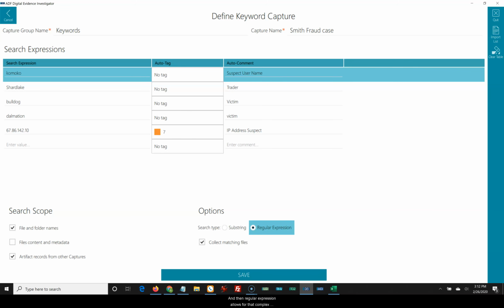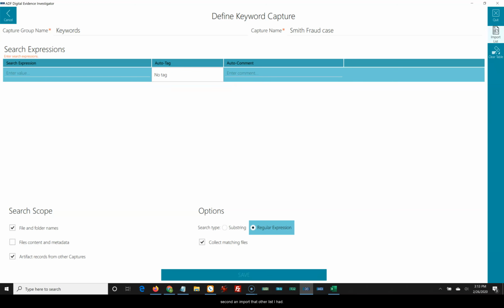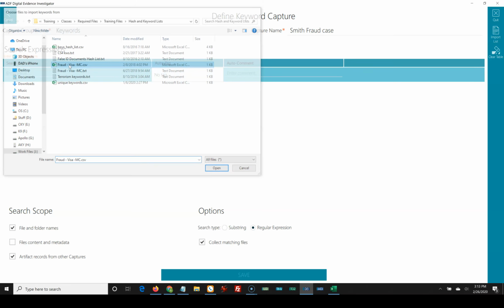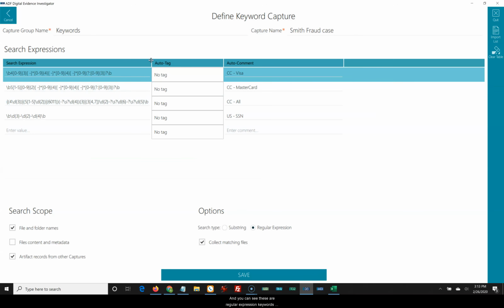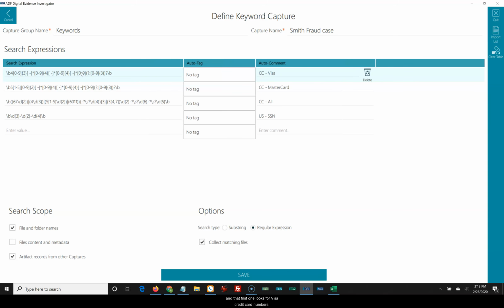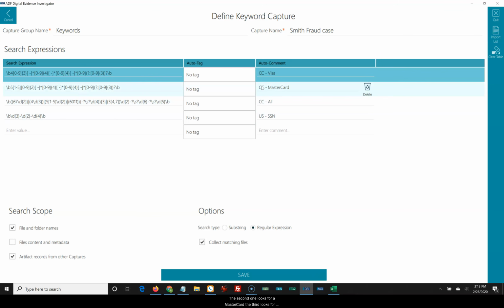And then regular expression allows for complex search terms using the regular expression search pattern language. I'm just going to clear this here for a second and import that other list I had. You can see these are regular expression keywords, and that first one looks for Visa credit card numbers. The second one looks for MasterCard. The third looks for Visa, MasterCard, American Express, Diners Club, and Discover. It looks for all five. And then the last one is U.S. Social Security number. So those are what regular expressions are.